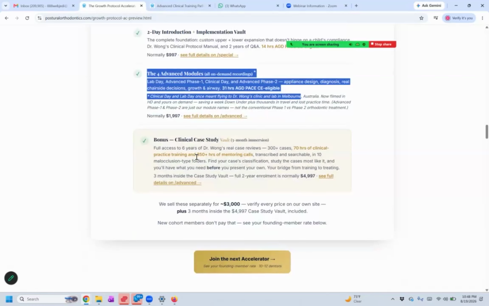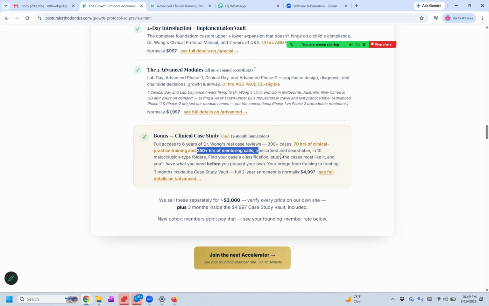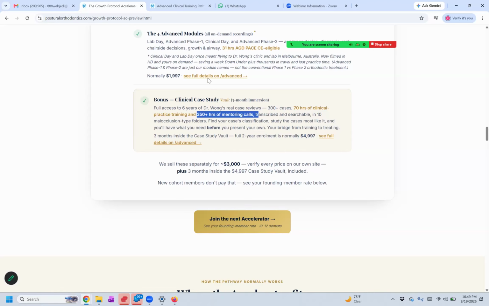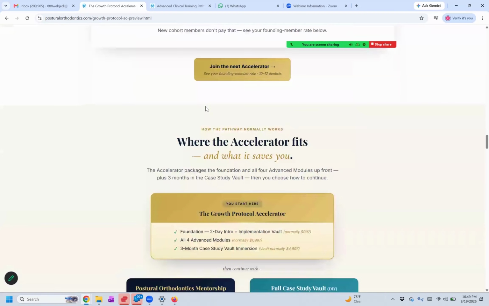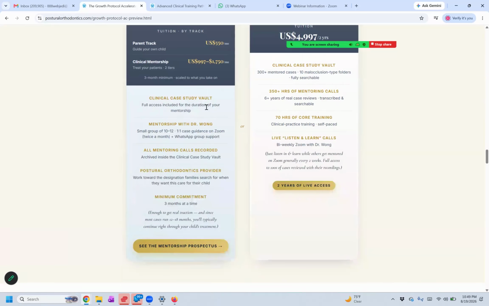And what we're doing is offering a bonus clinical case study access. But this is literally everything Simon's taught, including 70 additional hours of clinical practice training. And we've lost count, there's 300-400 hours of additional mentoring calls recorded, transcribed, and searchable in 10 different malocclusion types. It's a package that could easily be sold for $3,000 to $4,000, and we have a special where it's about 50% off.